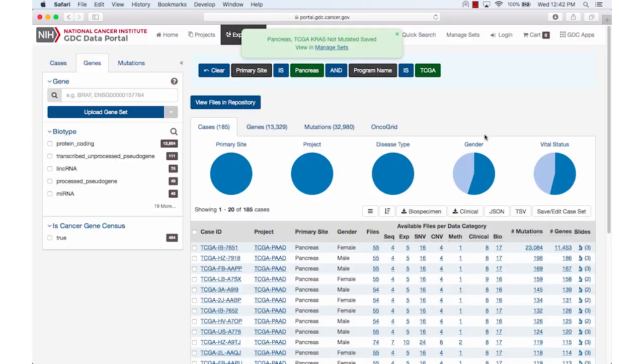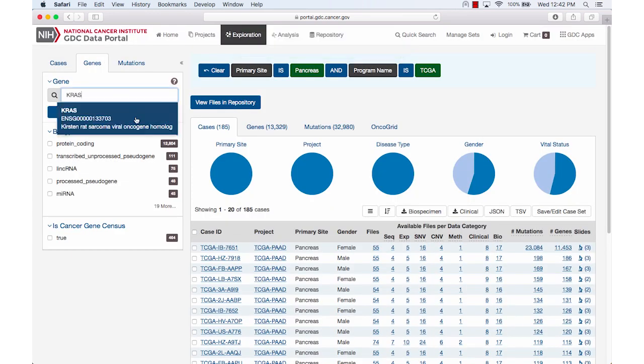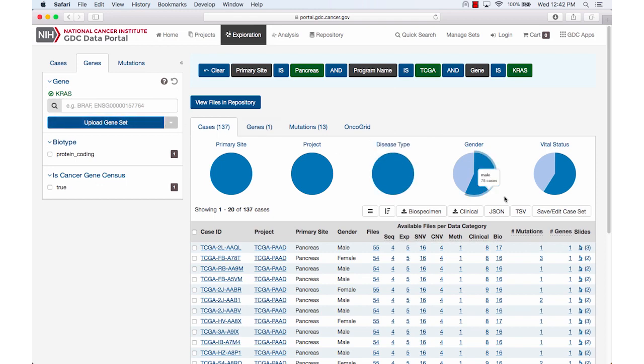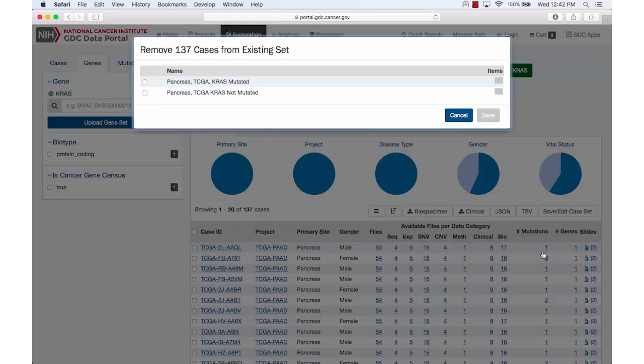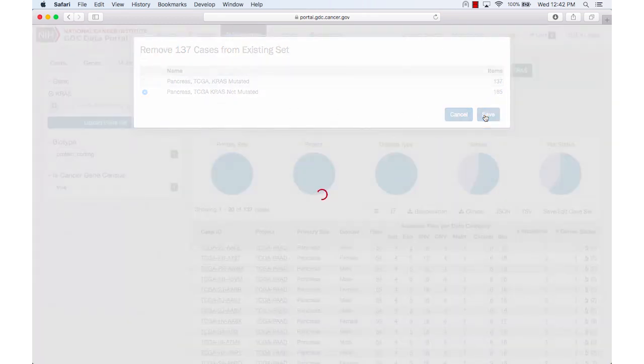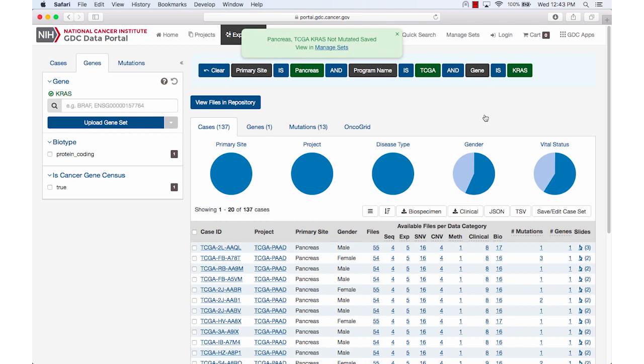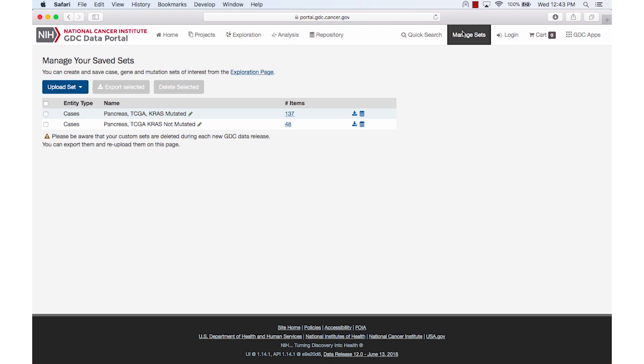With this set created, I can add the KRAS filter again and then choose Remove from Existing Case Set and choose the previously saved set in order to make the set of cases without any KRAS mutations. I can manage the sets by clicking the Manage Sets menu at the top. Here you'll see a list of the saved sets, including the new sets that I just created.